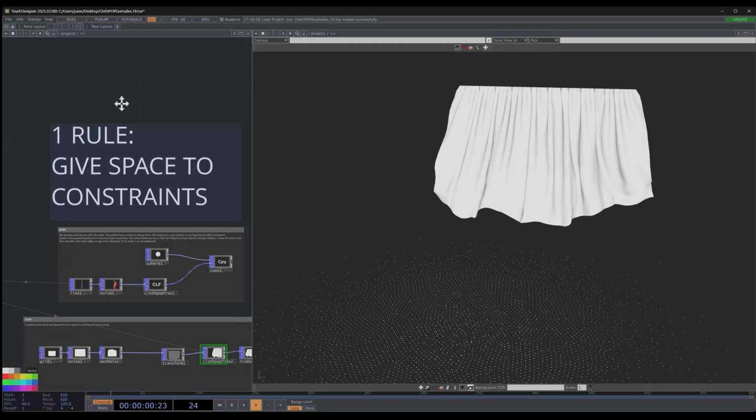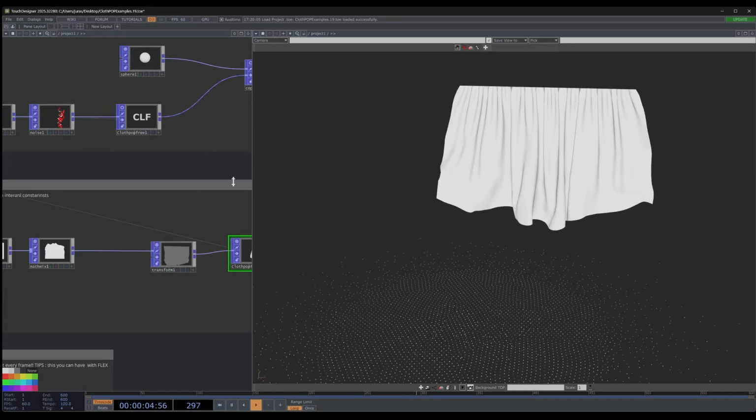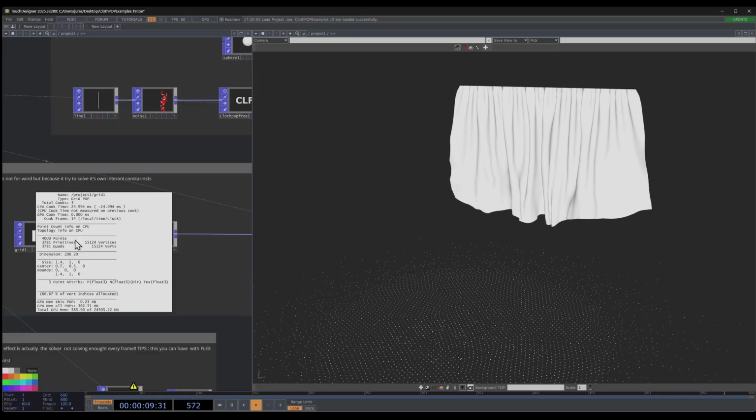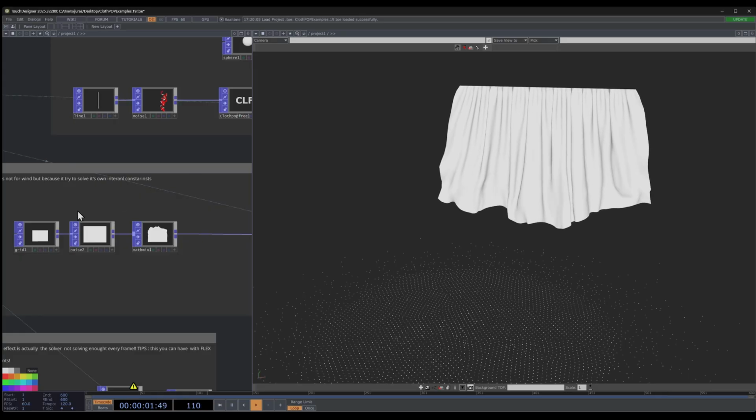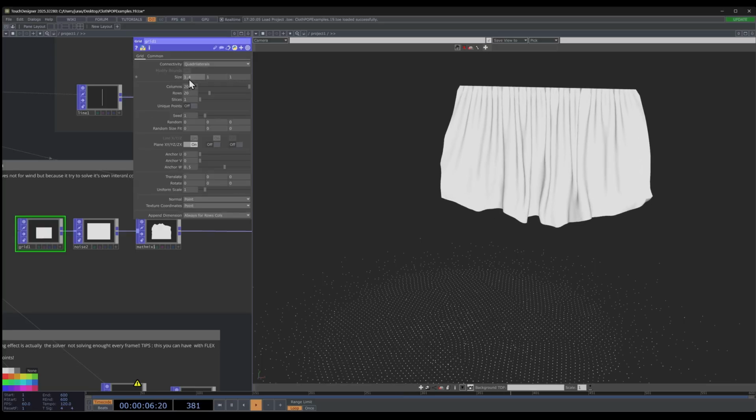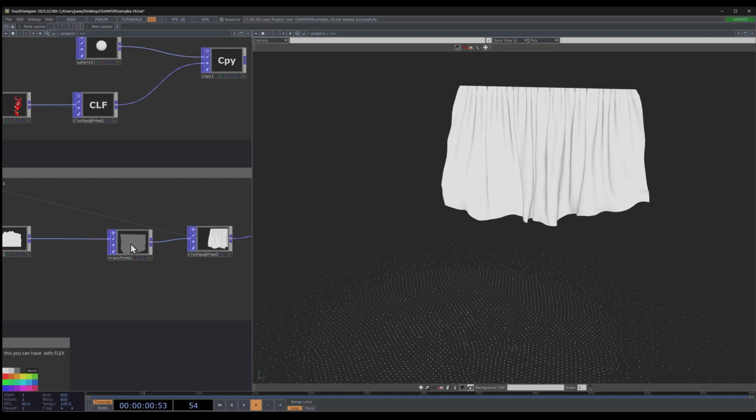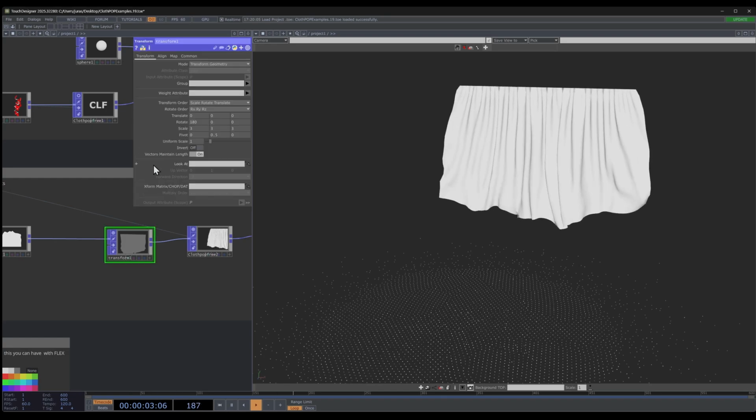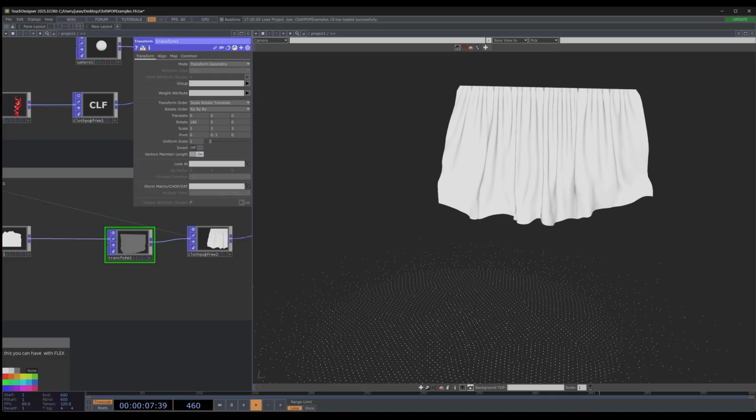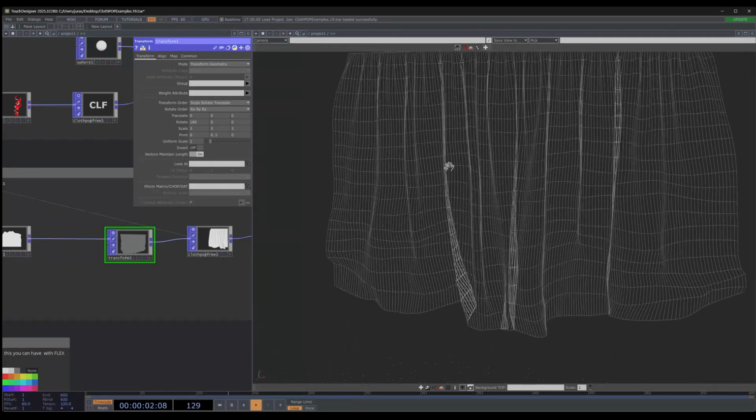This is one rule. You have to give space to constraints. That's it. This is why this grid is not small. You have 40,000 points. And at the end, we are starting with this, which is a bit stretched on the Y, on the X, but at the end, I am pumping it here for sure, like 3 times at least. Why is this always moving? Because we are always solving the constraints.